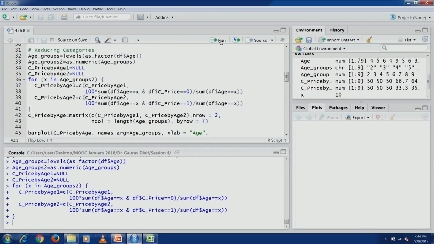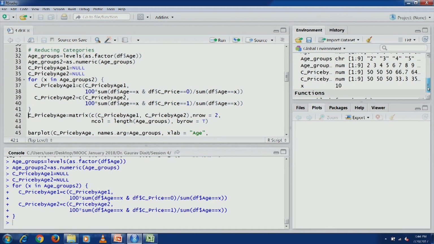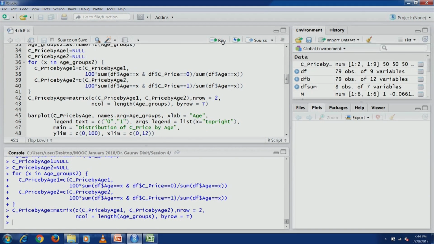So let us run this. You would see that two different variables, C price by age 1 and C price by age 2, have been created, right. So 9 groups were there, and 9 values have been computed. Now let us create a matrix of these two variables. Once this is done, this particular variable can be used to draw a bar plot.